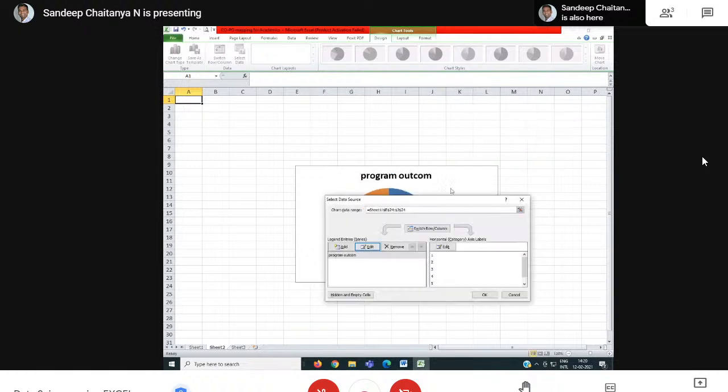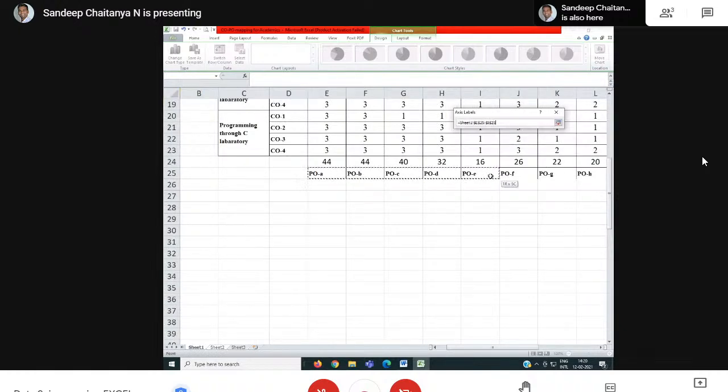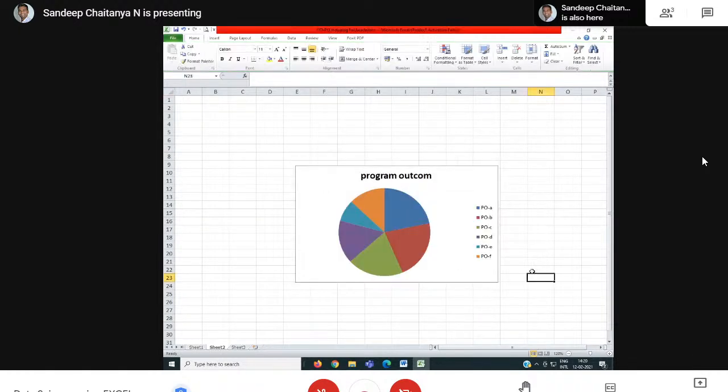And moreover, the x-axis value should not be 1 2 3 4 5 6. The value should be POA, POC, POD, something else. So I will be selecting this particular edit option. I want to select the required value, so directly I can go to the sheet 1. I will be selecting the column values. Click on OK. So now you can see here.